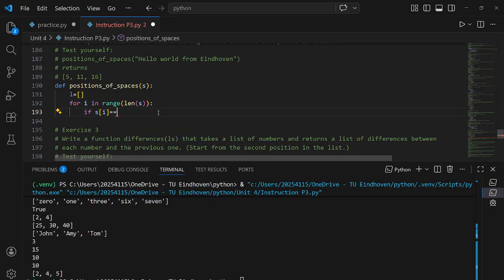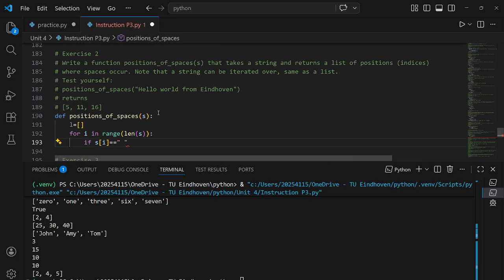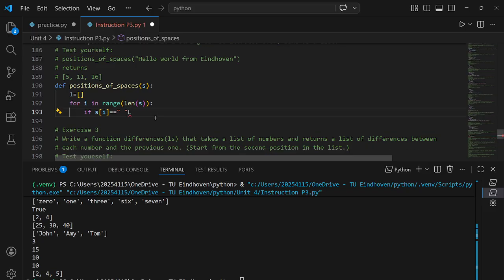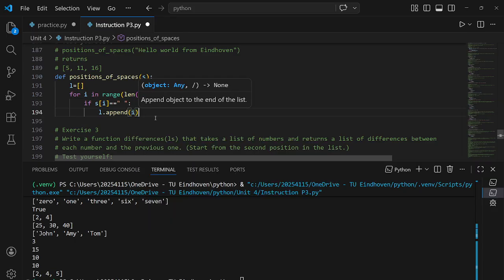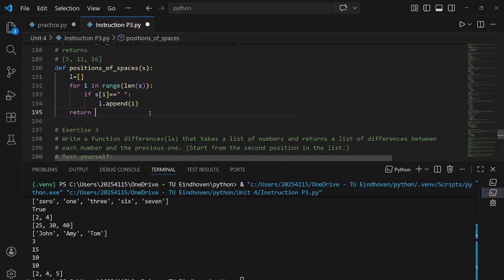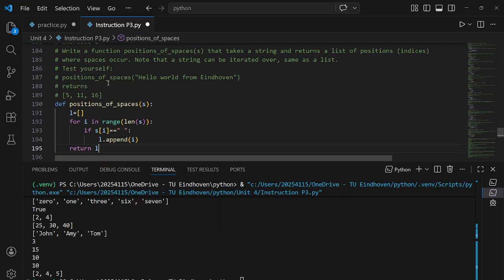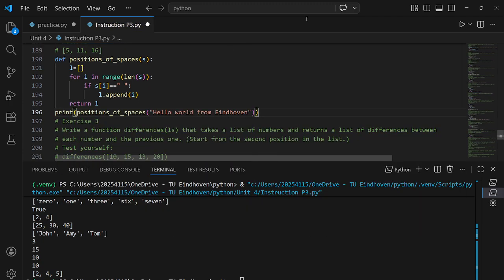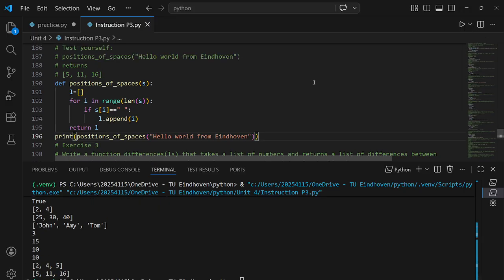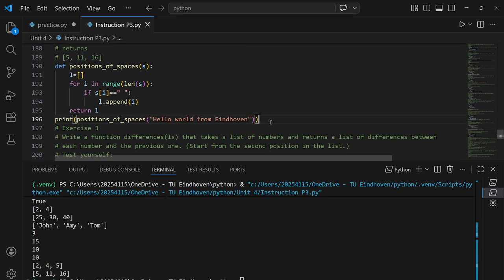If si is equal to a space, then L dot append, we could append simply i, which is going to be the position, then we can return L. And hopefully I at least did this correctly. We print this position. 5, 11, 16, exactly, it was correct. Great.